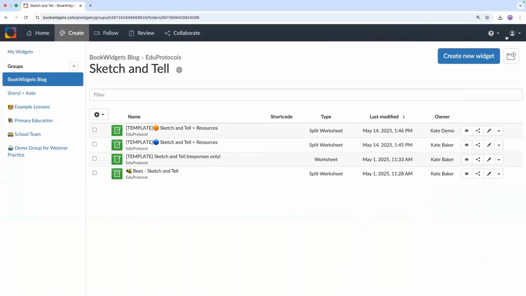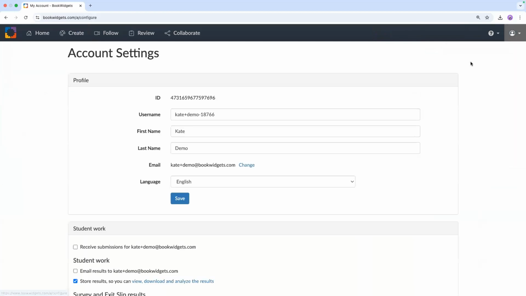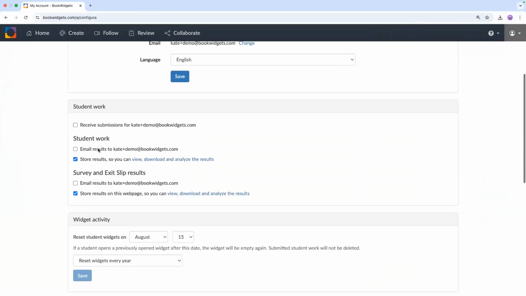So let's go back up here to Settings, scroll down, and then here we have student work, where I can receive submissions. I want to email results to. If I want to email them, I will check that box, but I don't want to. But also, make sure that results are stored so I can view, download, and analyze the results. Okay. So if you have to have emails, that's great. If you don't want to have emails, that's fine too.